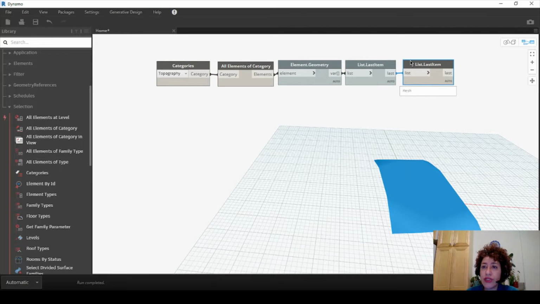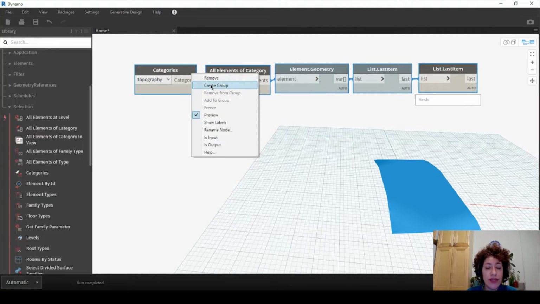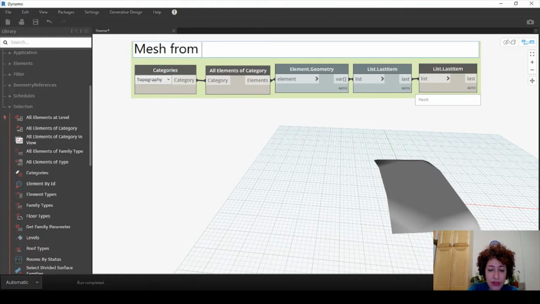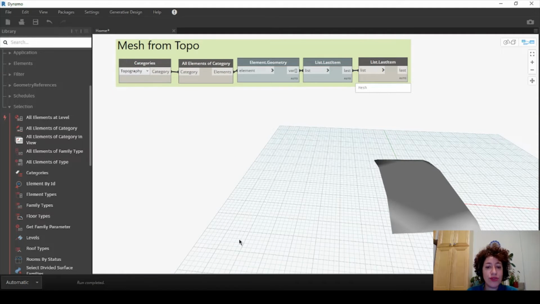So far, I just got the mesh out of topography because Dynamo does not give us a surface directly. So I have to get the mesh first. Now, how about I group these items? It's always good to keep your file organized. I'm gonna say mesh from topo. So this is what we have so far. Make sure to save your file.